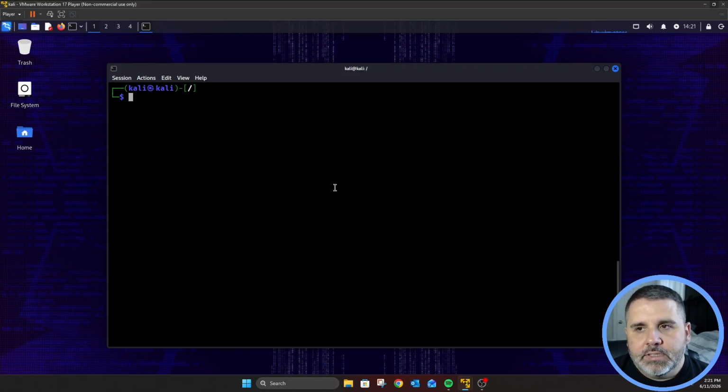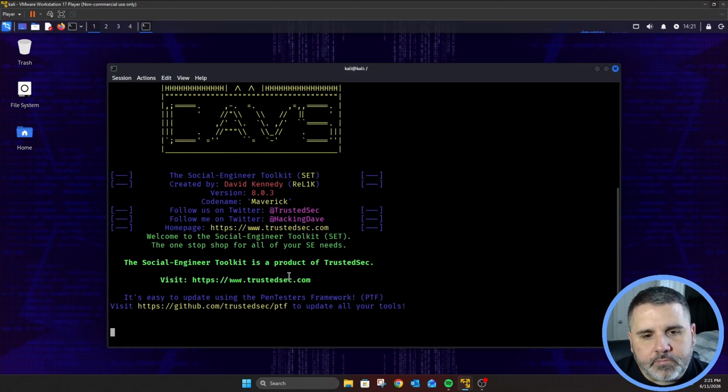We'll be inside our Kali Linux machine. I'm using VMware for this. We're going to be in our terminal. Just want to type in SE Toolkit. Well, let's do sudo because you do have to be root to run this. So SE Toolkit. Let that load.